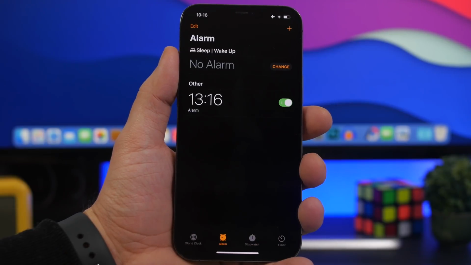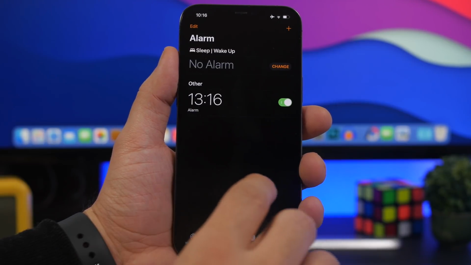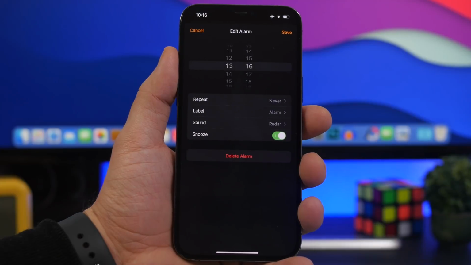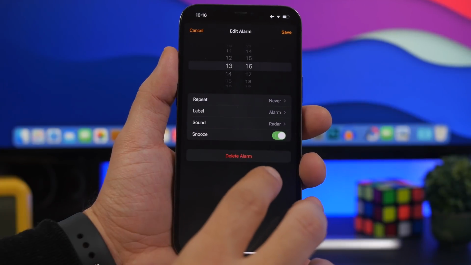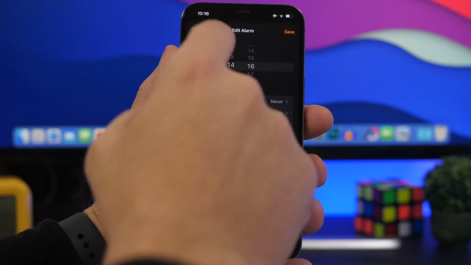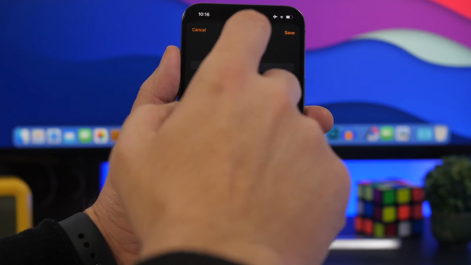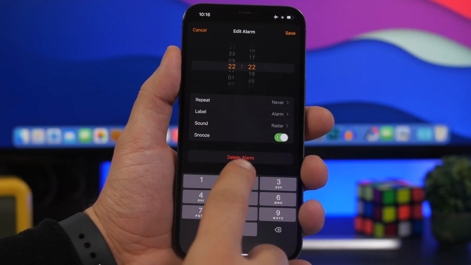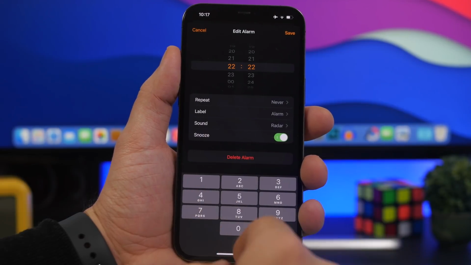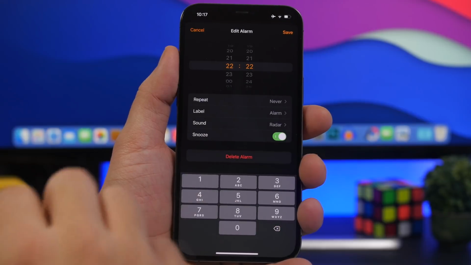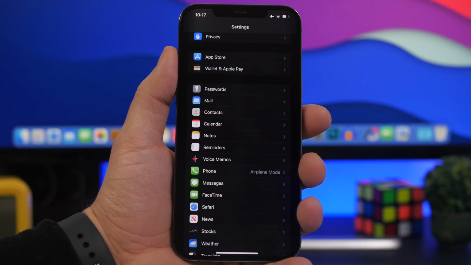When you have an alarm on the Clock app and you want to edit that alarm, all you gotta do is just tap on the alarm and it will show you the editing menu. Now here we'll have the scroll wheel to change the clock, but what you can do is actually tap on the clock right there and then go ahead and enter that manually. So if you just want to enter the clock manually, all you gotta do is just tap right there and you're good to go.